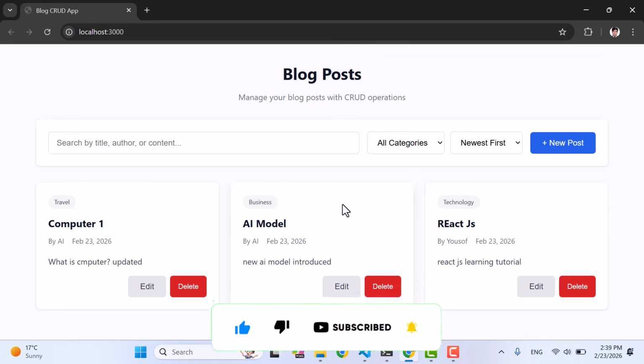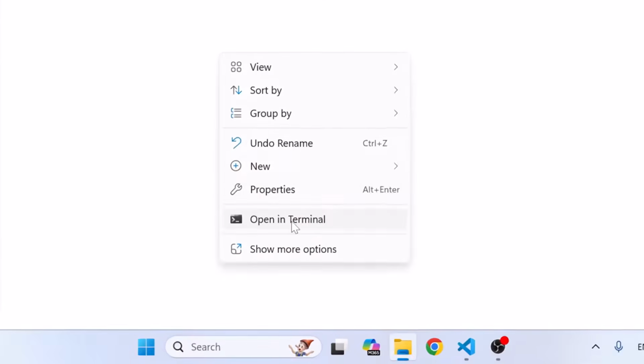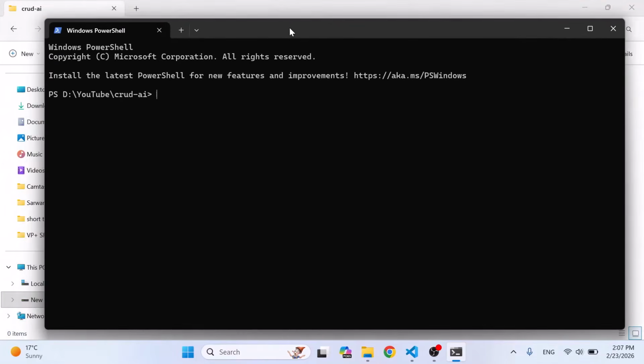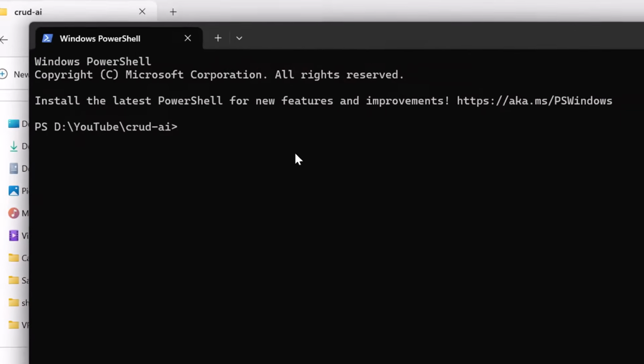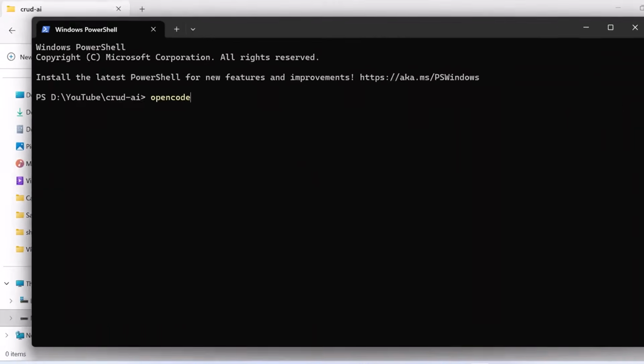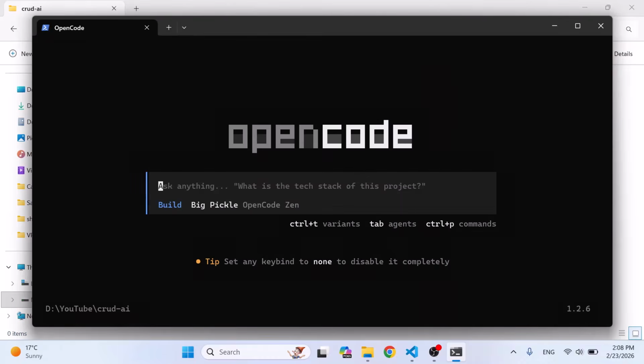So let's start. First of all, we will open an empty folder. After opening an empty folder, right click and open in terminal. It will open this folder, look at, YouTube CRUD AI, inside this terminal. After opening this in PowerShell or CMD, we will write Opencode. Opencode is a free AI CLI tool which you can use to create the projects that you need. I have already made a video on this, you can watch how to install it. Let's press enter to open Opencode. It will automatically open this CLI tool for us to build our project.